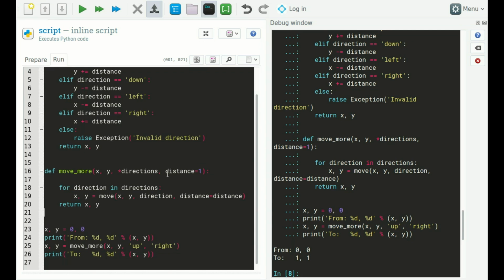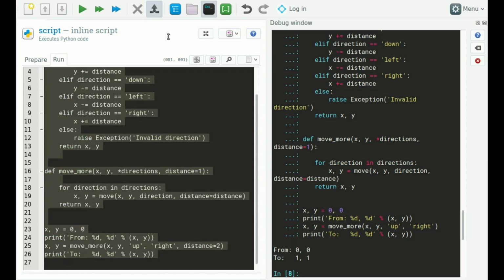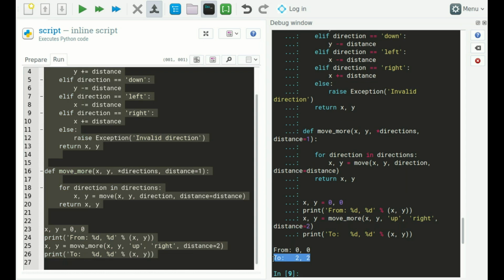In Python 2, you are not allowed to put keywords or arguments after an argument list. So basically, once you've done this, you're not allowed in Python 2 to put any keywords behind it, but in Python 3 you are. Right, so what we're working with here is Python 3. Now, that's kind of nice, right? Because now we can do something like this. We can say distance is 2. You can select everything, run it, and you see we move to 2,2.